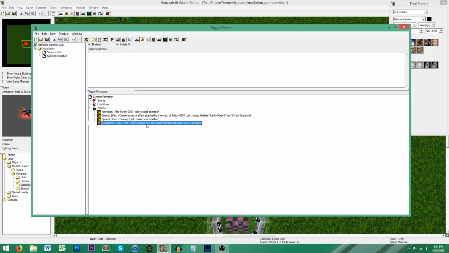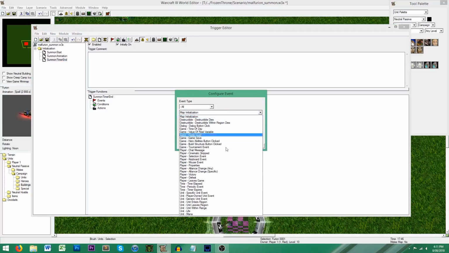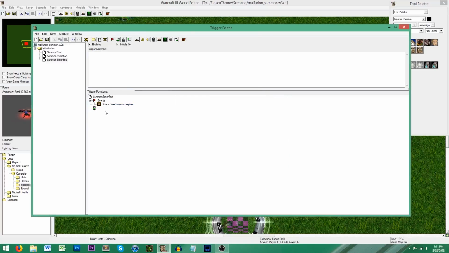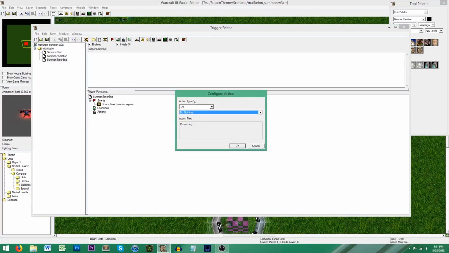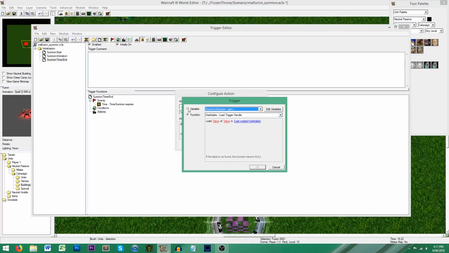What we want to happen is we want Furion to repeat this spell animation once the timer expires. So we're going to create a new trigger. We're going to call it summon timer end. We're going to create an event: when timer expires, the summon timer. Then we run, we go to trigger, go run, summon animation.